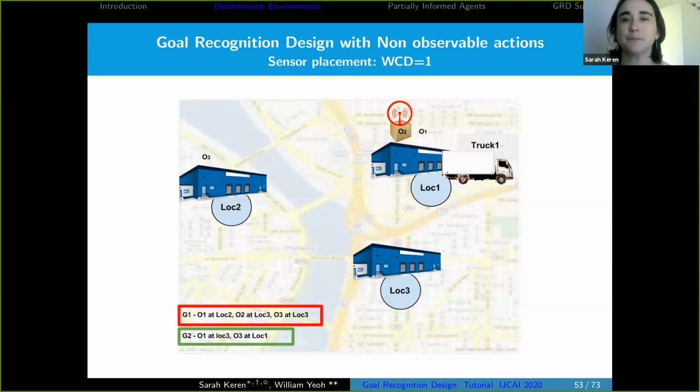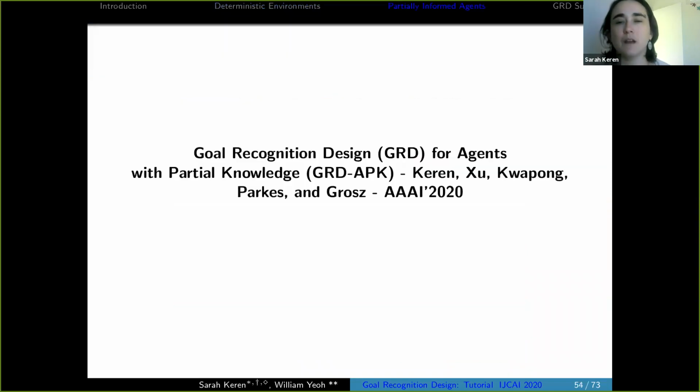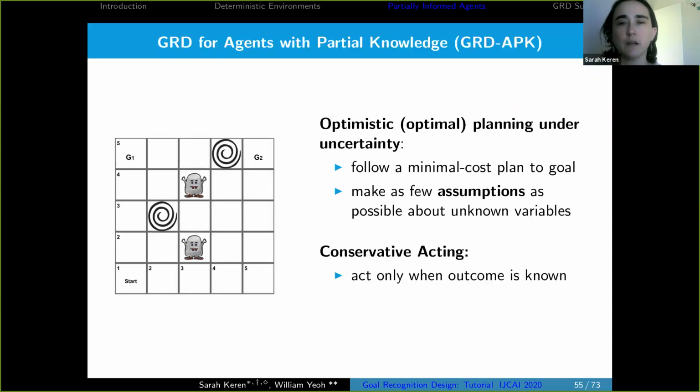I hope that was clear and gave you some additional motivation for goal recognition design in security applications. As a final model that I want to show you today in detail, is a work that we presented at IJCAI 2020, where we were thinking of goal recognition design in settings where an observer may have full information, but the agent is partially informed.